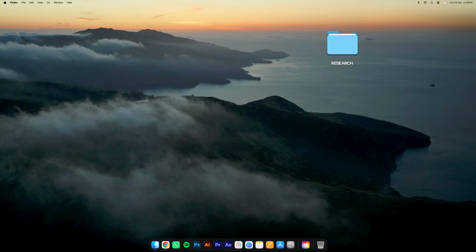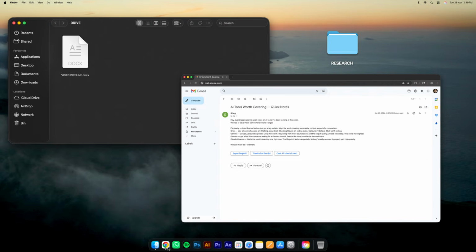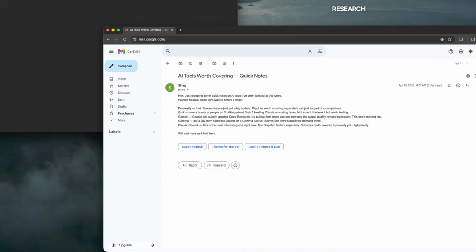Now, scheduled tasks work great when everything is in one place, but most of the time, the information is scattered across different locations. Like, I've got research files in a folder on my desktop, a video pipeline document in my drive, and an email in my inbox with some important notes someone sent over. All information scattered at 3 different places, but related to the same thing. Let me show you how Claude handles it.